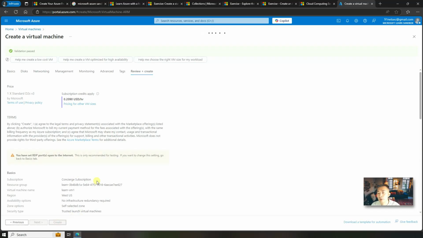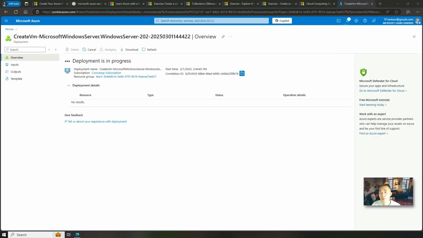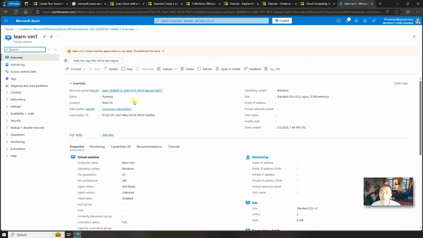And then we have RDP port open to internet. We are gonna using our RDP MSTSC from local to connect to it. Let's wait the deployment completed, and then we got our public IP and we're gonna log in. So deployment has been completed and successful. Let's go to resource. We got this public IP.